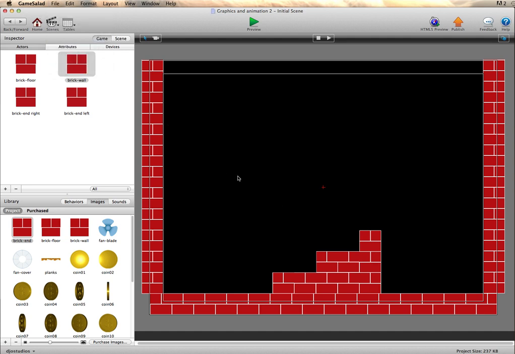Now, unfortunately, I can't drag across multiple objects. It's a bit of a limitation in Game Salad, so if I wanted to move everything over, I'd have to do them one element at a time. So you know what, for the sake of the exercise, I'm just going to leave it as is, and we'll move on to our plank.